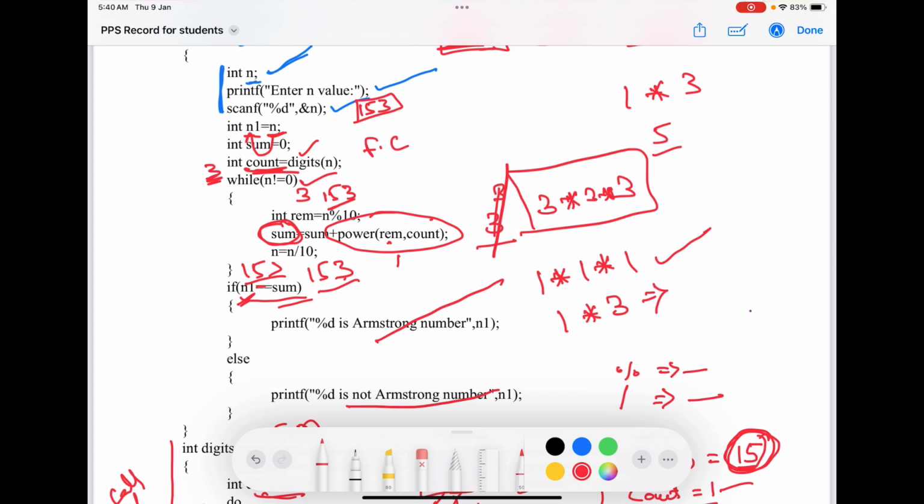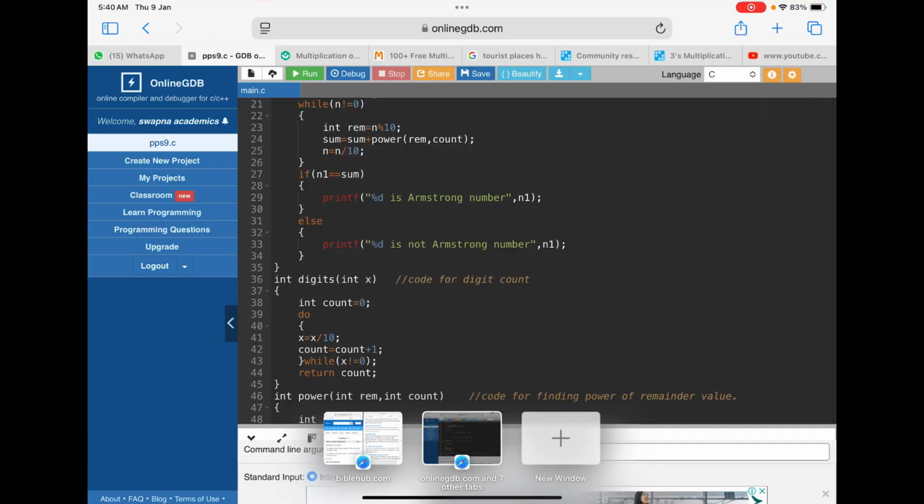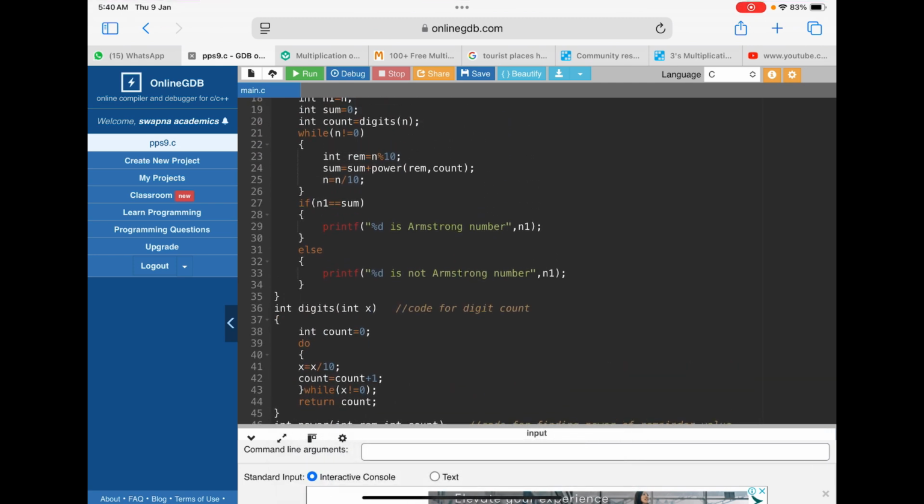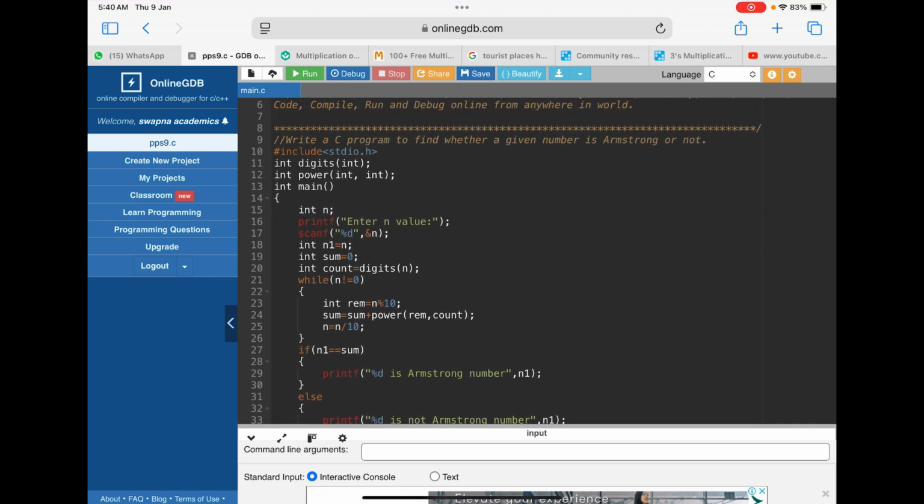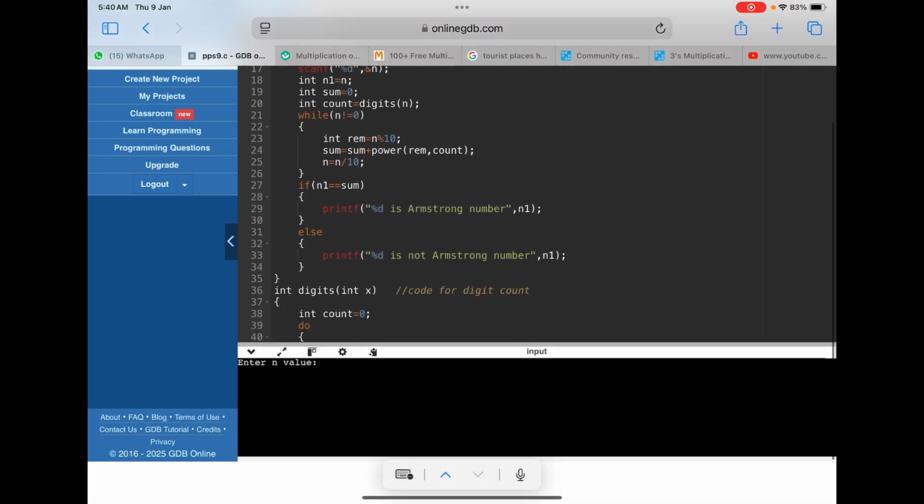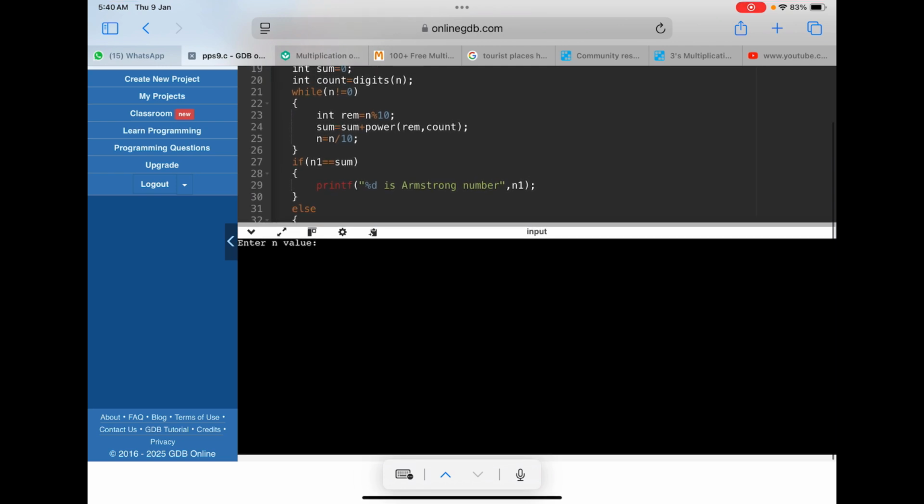Let's see the program output. Now the output of the program is what? The same logic I took over here. Now let's run the program. The same logic we wrote. Now we just run this program. It is asking me to give the n value. So let's check for the input 153. So 153 is an Armstrong number, right?